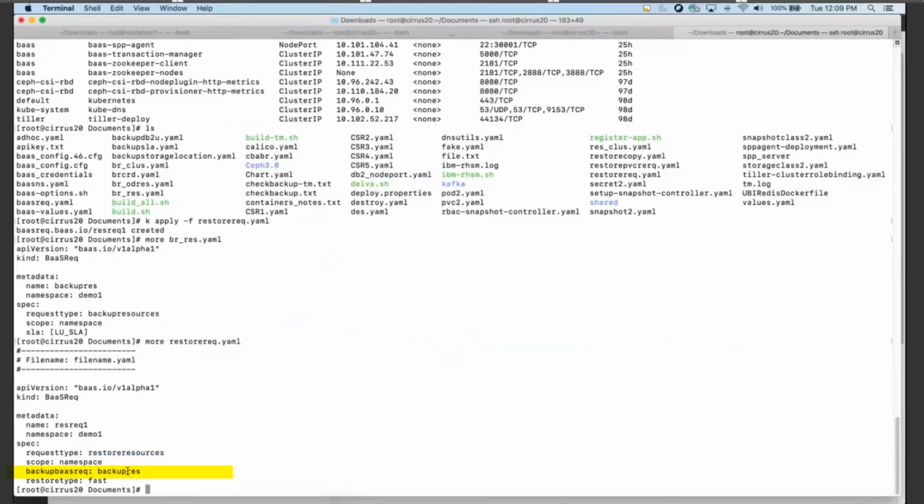Backup BASREC. So this is where we had to create the backup BASREC in order to get the list of backups that are available in SPP. And so this is where we tell the restore job which one to query, and we put that there. That's the same as I had in the backup res here. And then the restore type, we can either do a fast restore or a copy restore. And those are pretty basic.